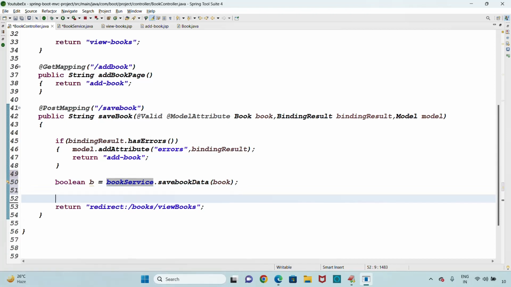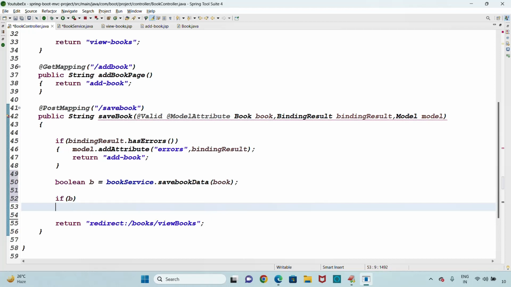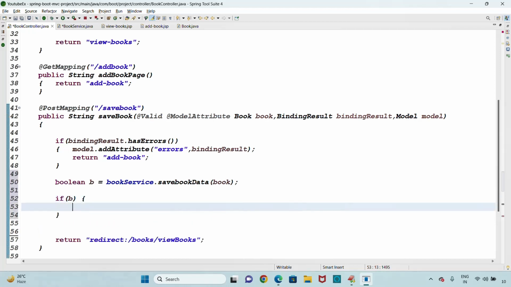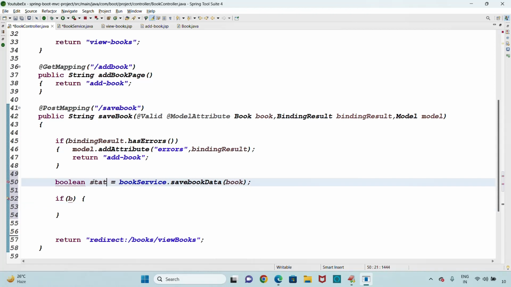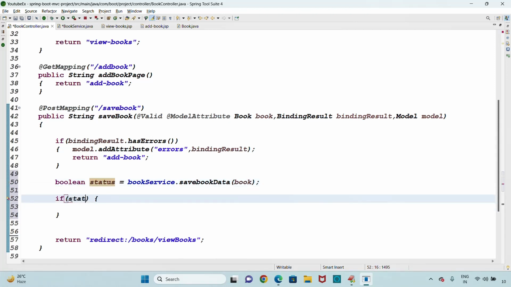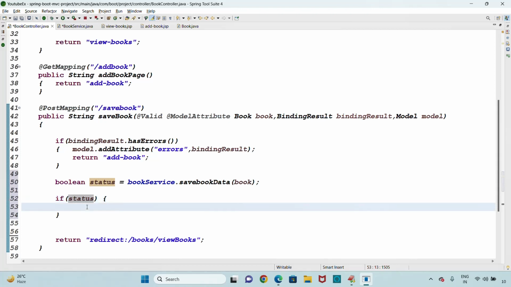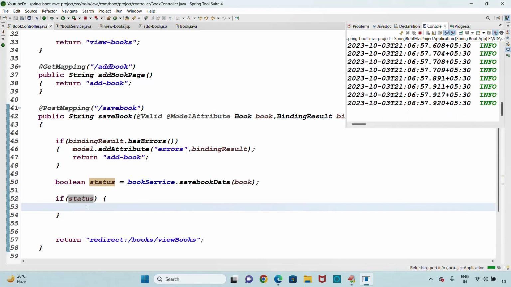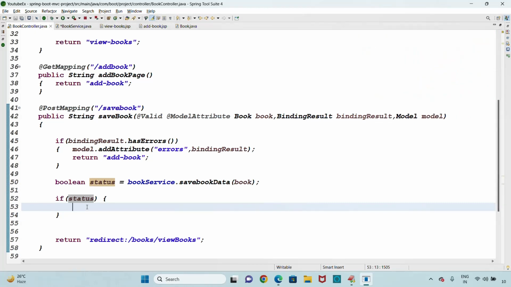What I am doing here, if of B means what? Book is added, it returns true, right? Guys, book is added, what is the status? Returns true or not? Status is true. Then you are getting the status. Status is true means what? If the status is true, I want to give some message. Guys, status is true, I want to give some message, right?